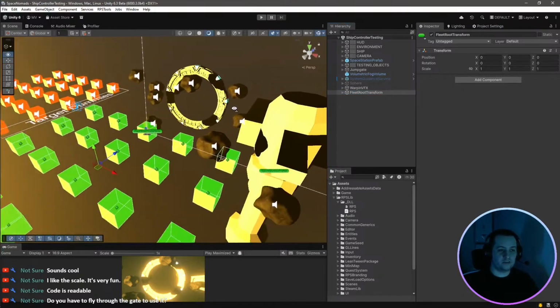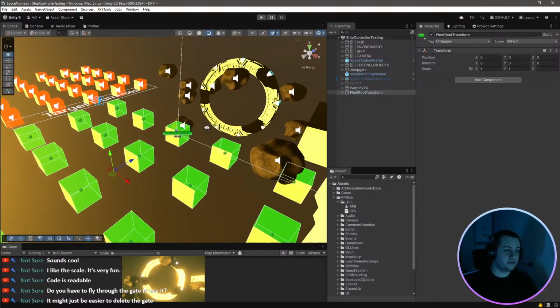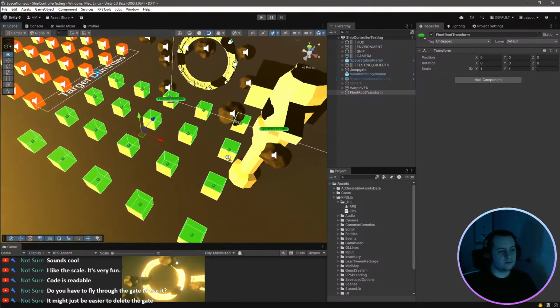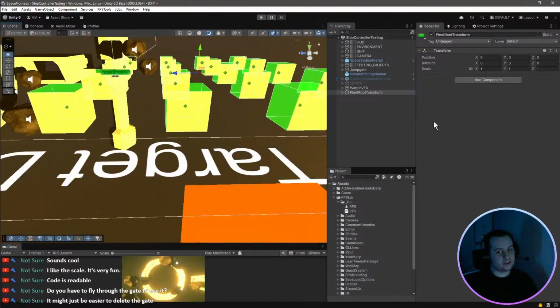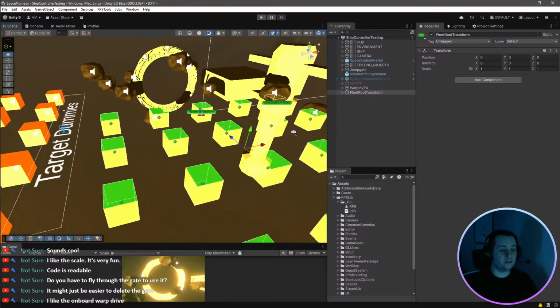I can either use it for some special transport, like if you find a gate, you might be able to go to a much more distant system, maybe. I don't know. Yeah, I might end up just deleting it. So this is the formation I want to use. Onboard warp drive. Yeah.